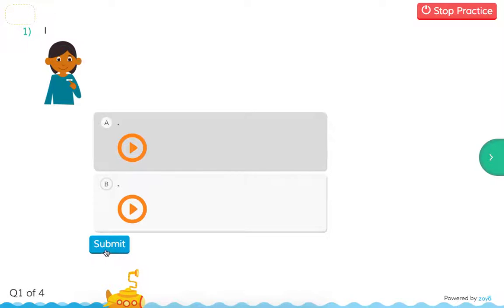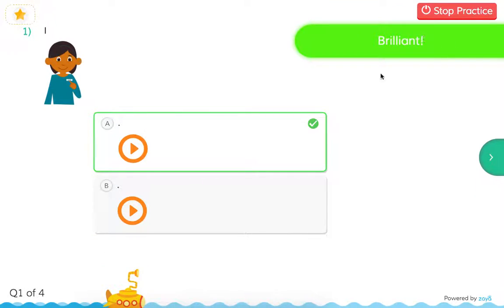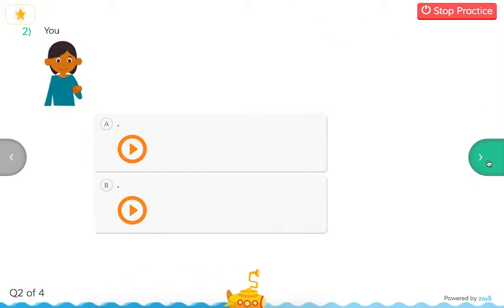Once the student selects this option and submits it, he gets feedback if this was the right option. The student then moves to the next question.